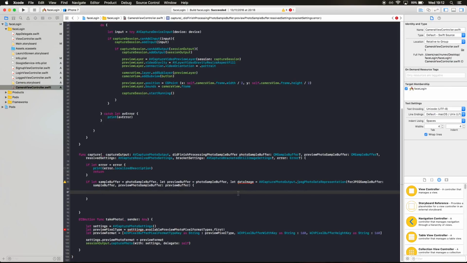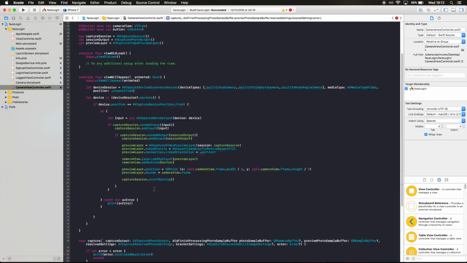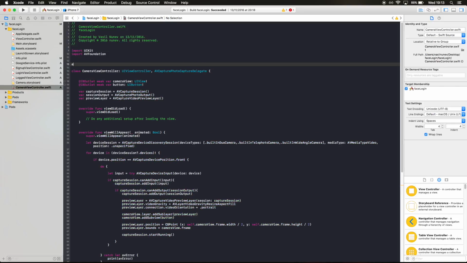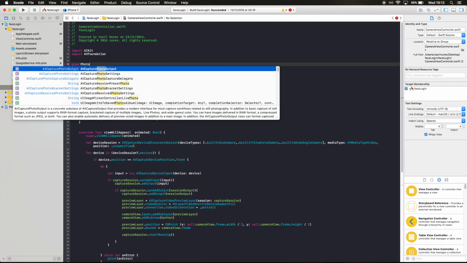What we want to do is take this image, and when we are signing up, upload it to our Firebase. When we are logging in, we're going to take the image that the user just took and verify it against the one from the database, to check whether the person is the same. So what are we going to do in this case? Since I want to use the camera view controller for both signing up and logging in, I will have to create an enumeration. Let's say enum, and I will call it PhotoType.